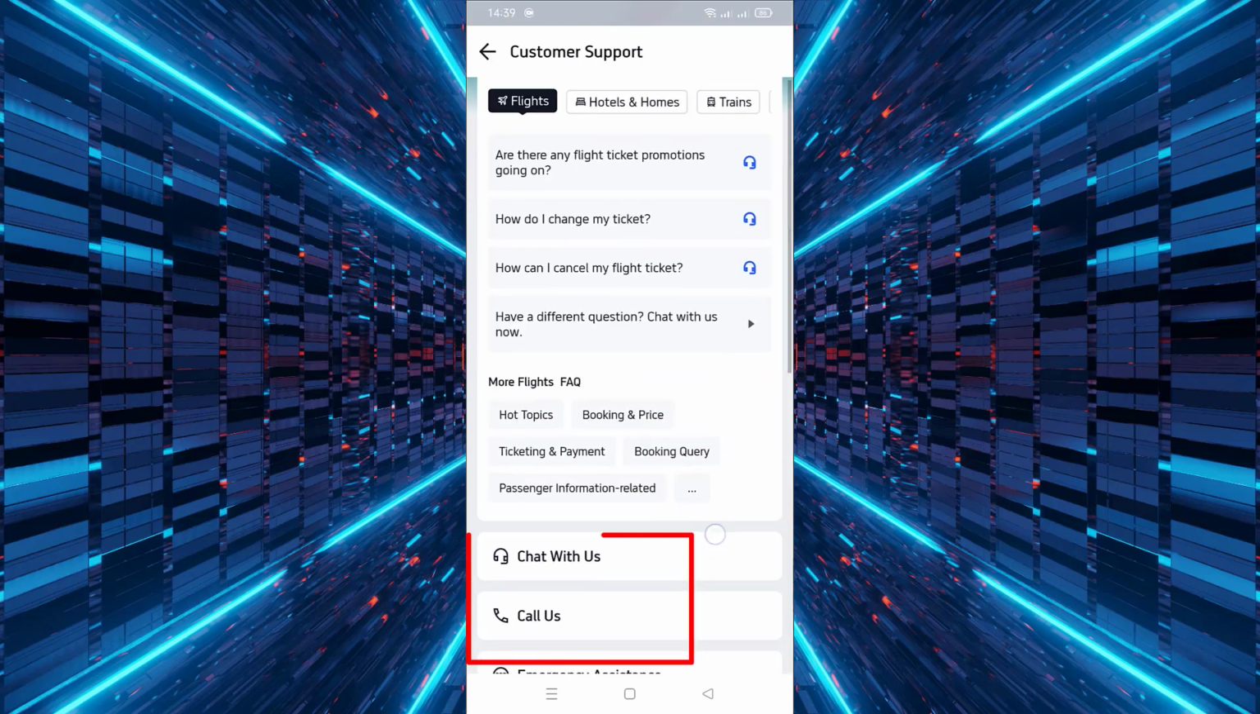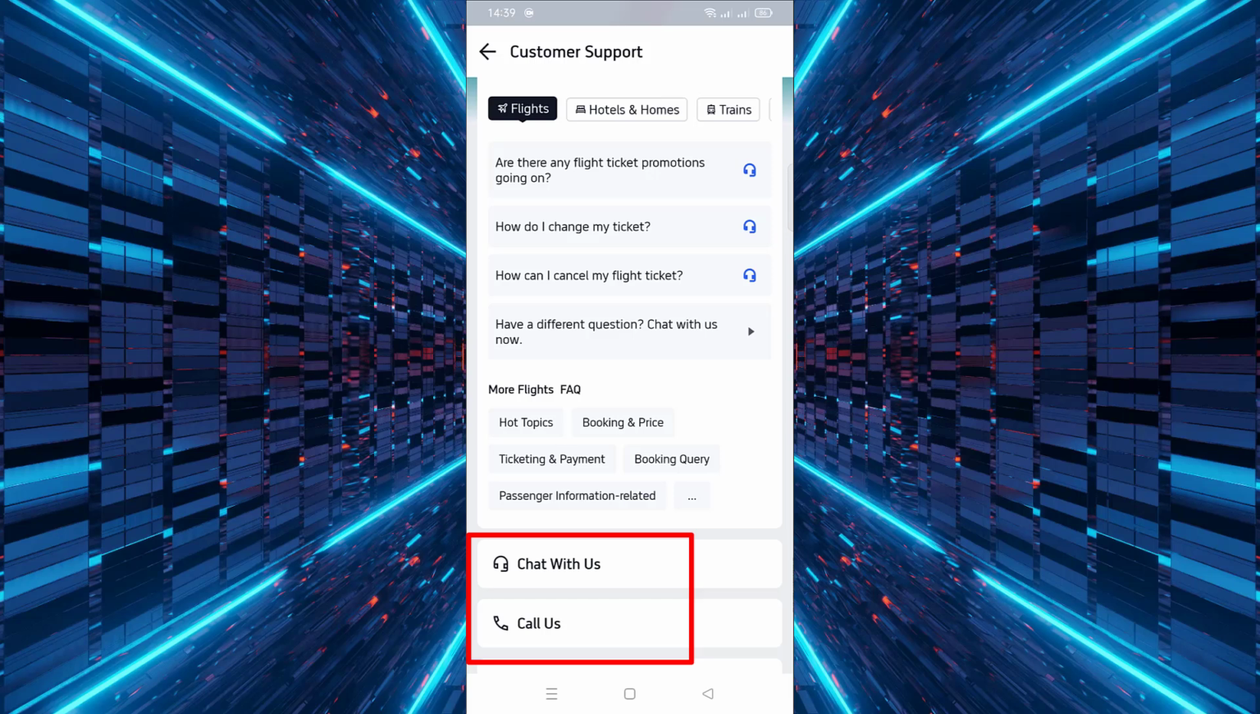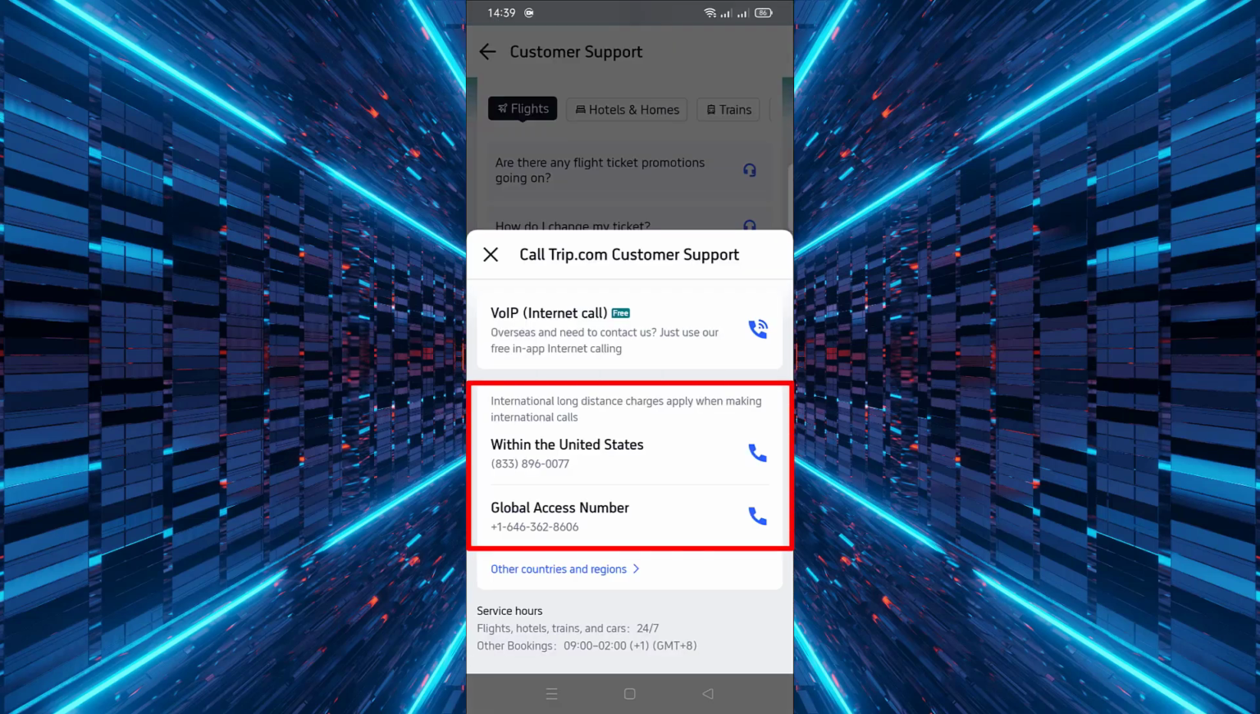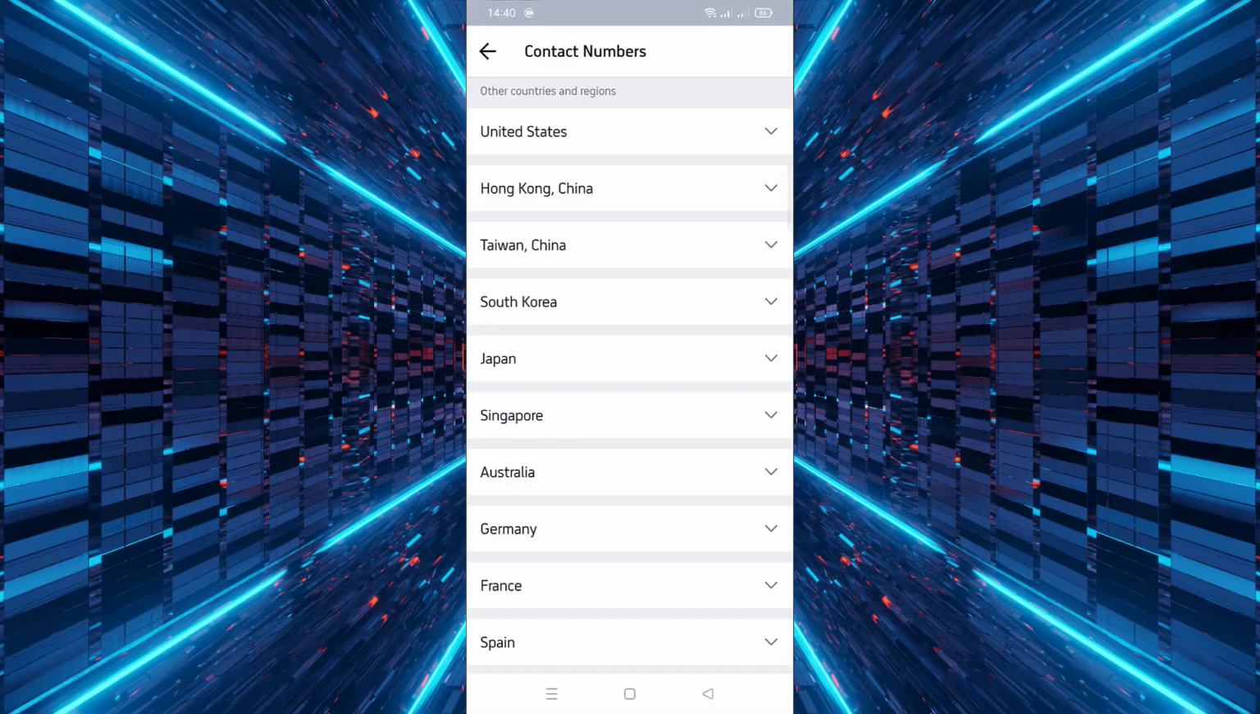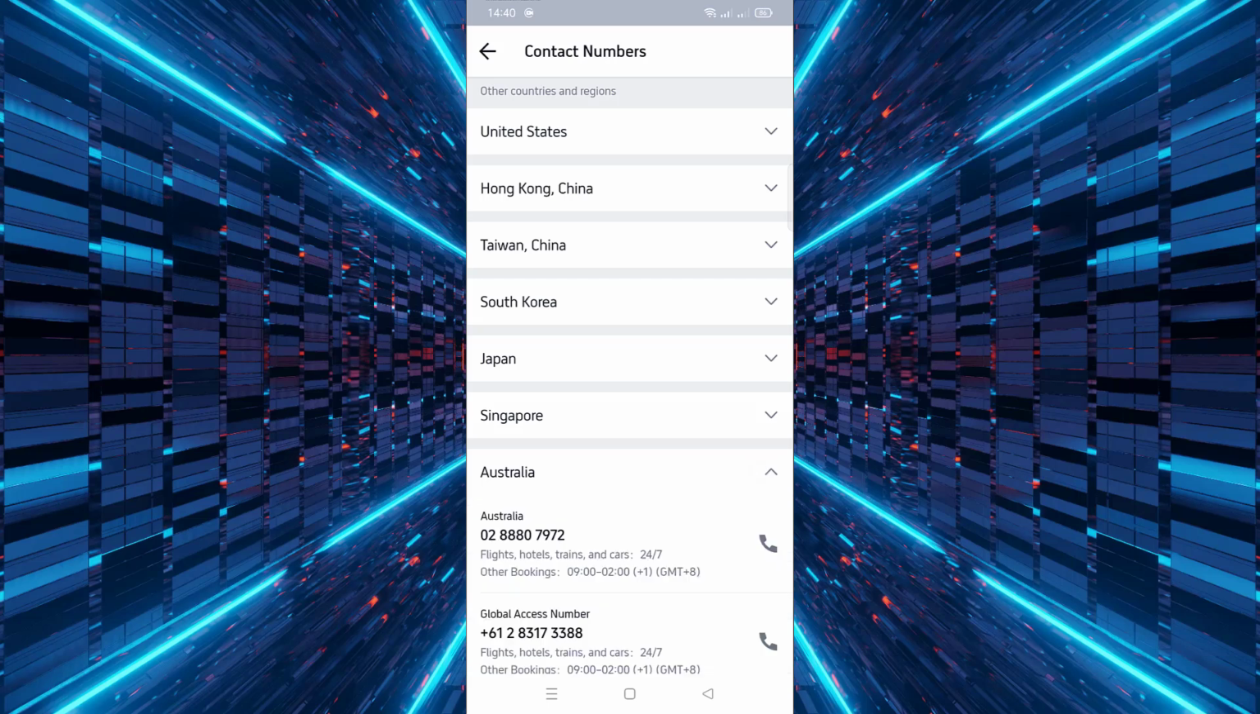Scroll down again and you will see two options: Contact Chat and Call. If you want to call support, tap on Call. You will see a phone number to call. If your country is not listed, tap on Other Countries and Regions. From the list, select your country to find the correct support phone number.